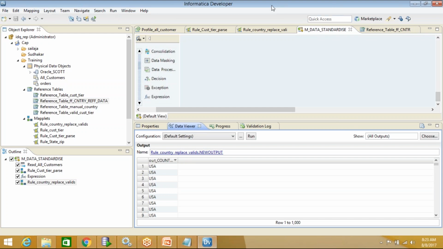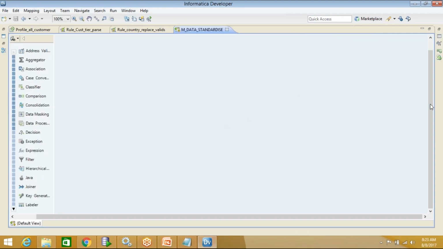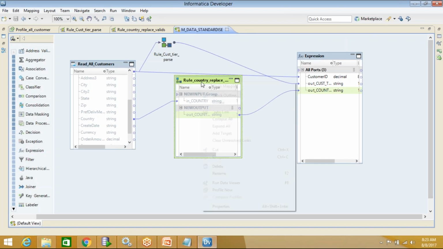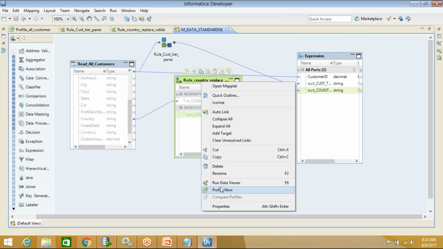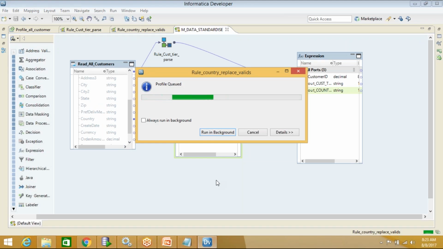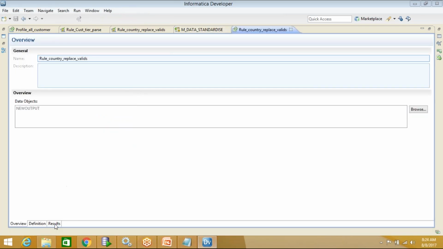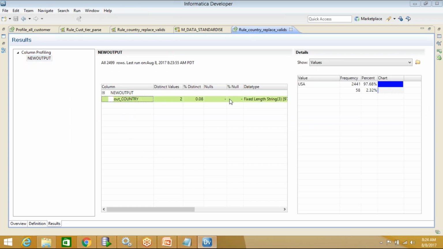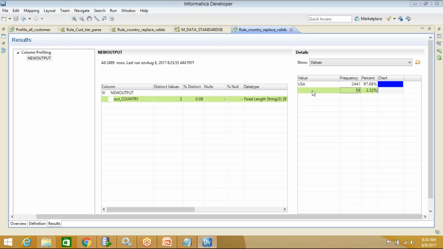If we want to do profiling, we can do profiling at this point of time also. Let me close this. Let me show you profile on this. If we want to profile, we can profile on this also. This is called midstream profiling. If you see these results, out country has only two distinct values: USA, and an empty string. All the rest, and nulls and all those things, are converted to an empty string. This is the way of doing midstream profiling.